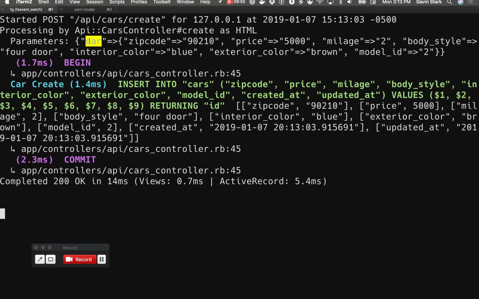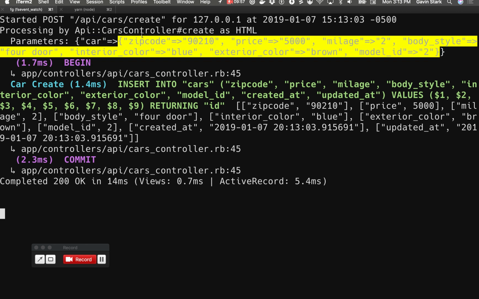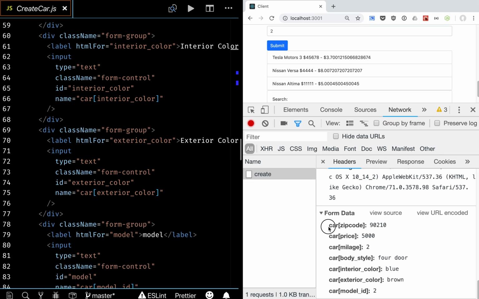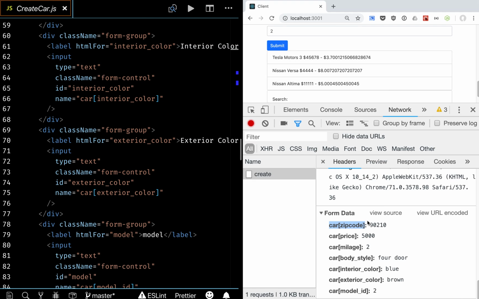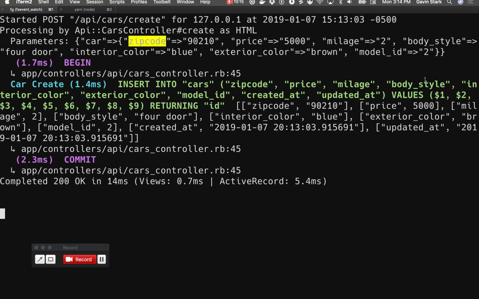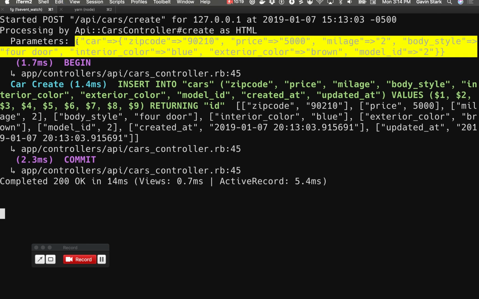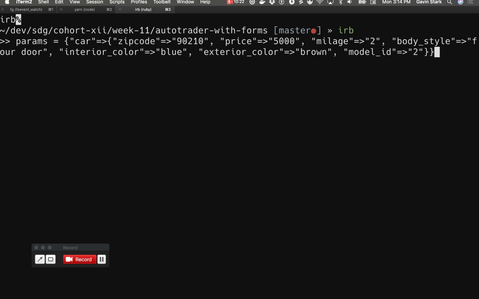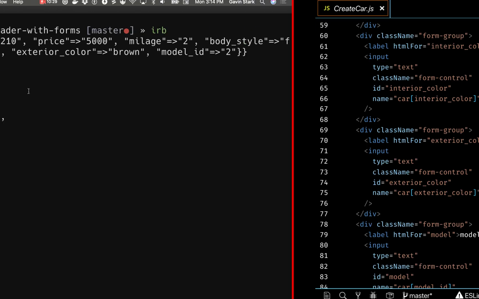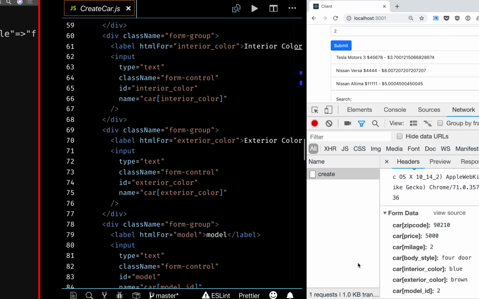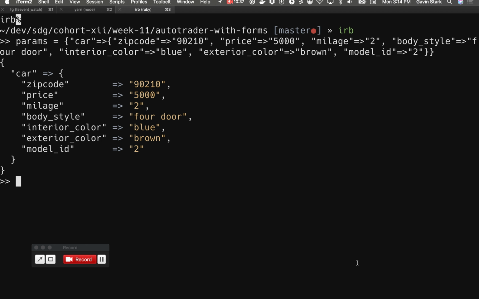Right? This hash has a key of car. The value of that is another hash. Car zip code. This car zip code becomes car and zip code. Right? So you can think of this as like a flattened, squished version of that nested object, right? If you took this, right? See how this car, zip code, price, mileage, body style, interior color, exterior color, model ID is the same as this. This is just a squished version of this. That's how the names in the form become our hash of parameters on the Rails server.